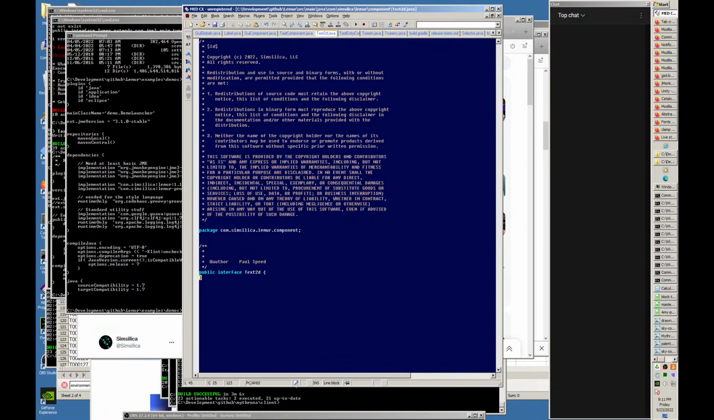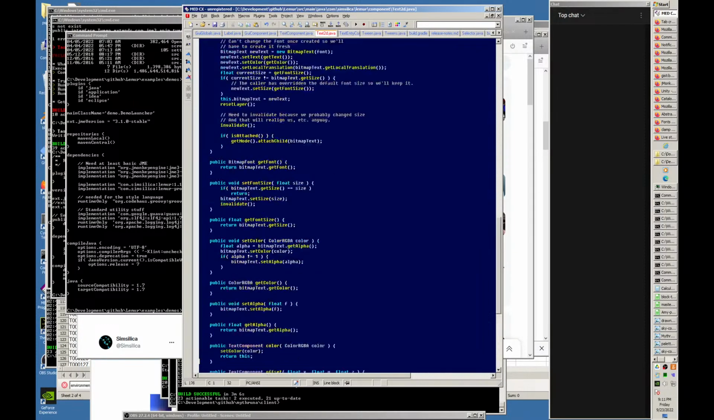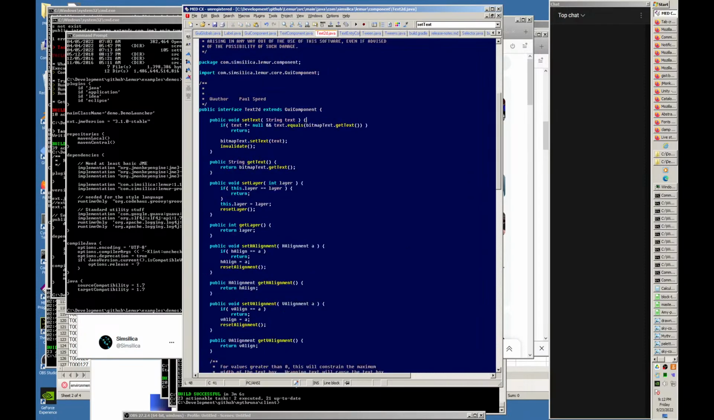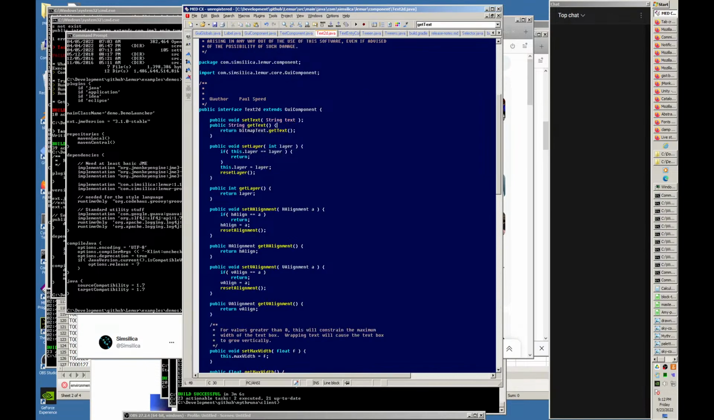First of all, we want this to implement a GUI component. A text2D is always going to be a GUI component. And for that, we got a core GUI component. Oh, it's got extend. Okay, so we'll put these methods in. Javadoc them later, wink wink, nudge nudge.